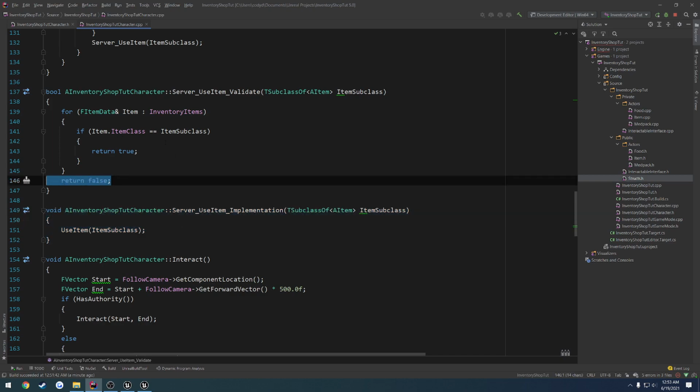If it returns false, meaning the item has not been found, it kicks the client who tried to make the server RPC out of the server. It's not even going to run the implementation. So this is a way to do cheat protection. If you have some way to detect a very obvious cheat that's not going to happen by accident, then you would want to use your validate function to kick that client out of the server because, hey, the only way this is possible is by cheating. So we want to get rid of this guy. That's how you would handle that.